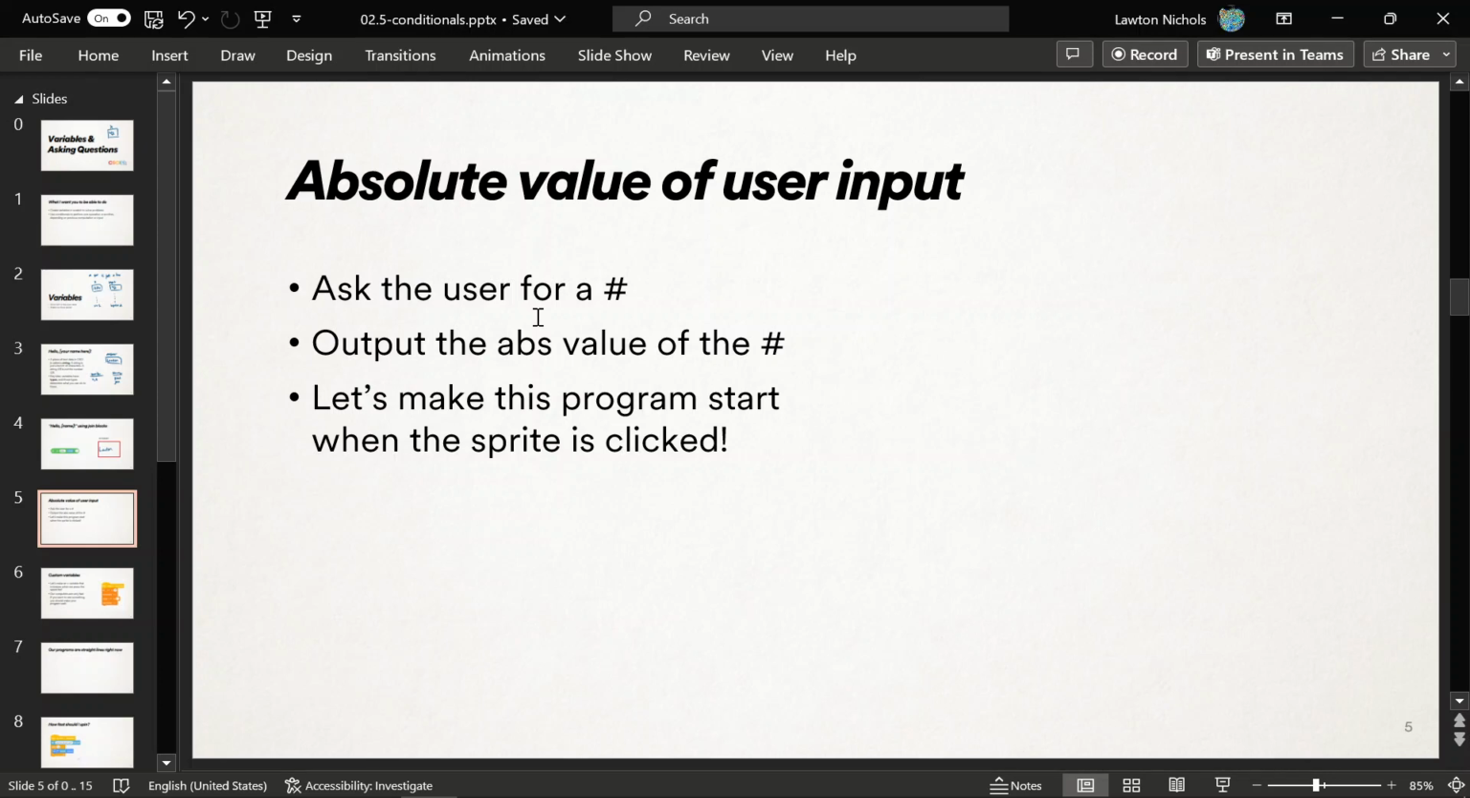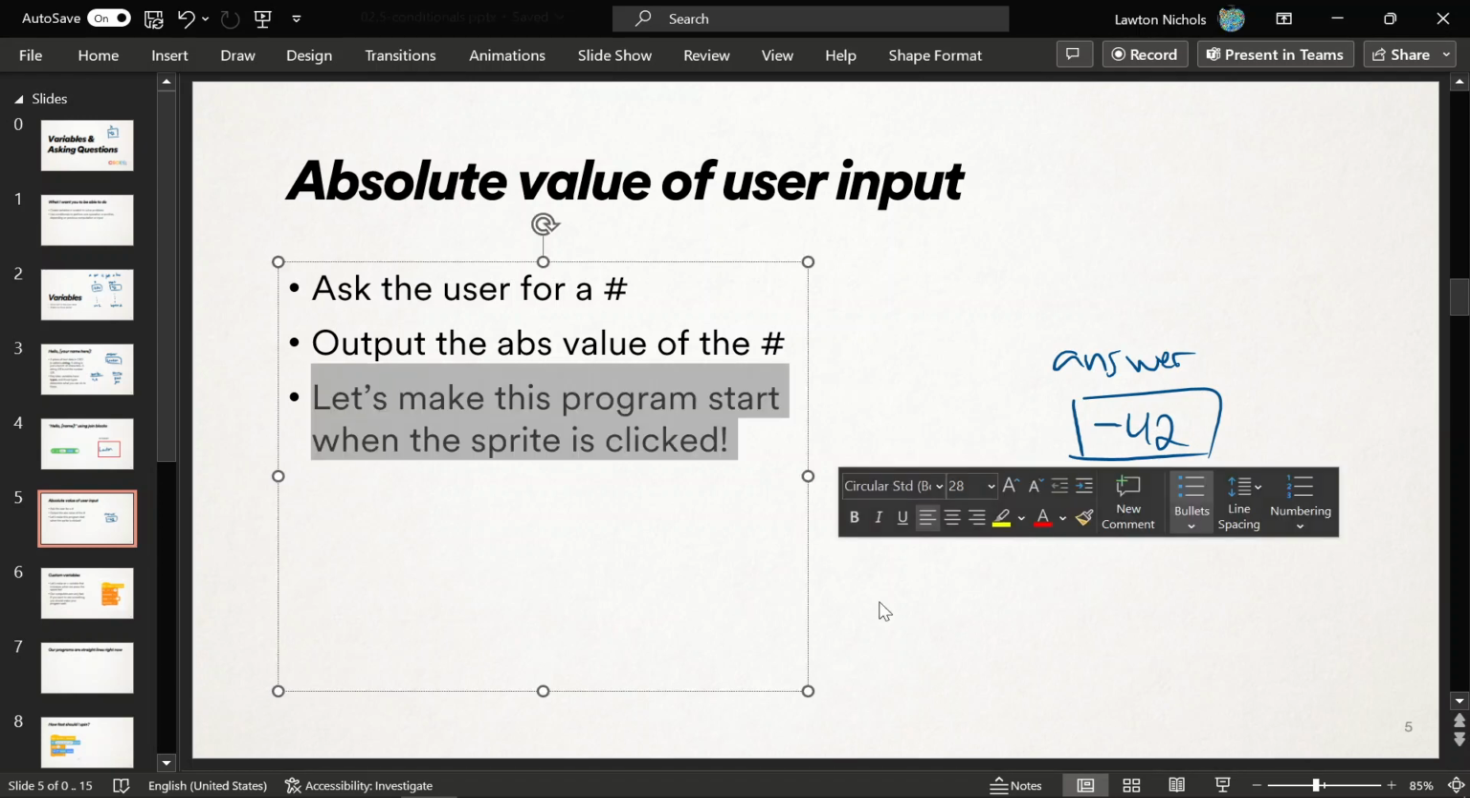So if we're going to ask the user for a number first, and so into the answer variable it will go, and maybe we typed -42, and our job is to output the absolute value of that number, which should be +42, yeah? And just for fun, we'll have the program start a different way this time.